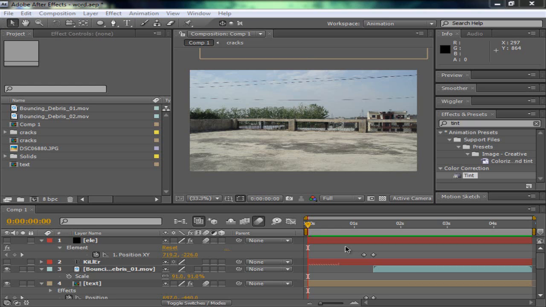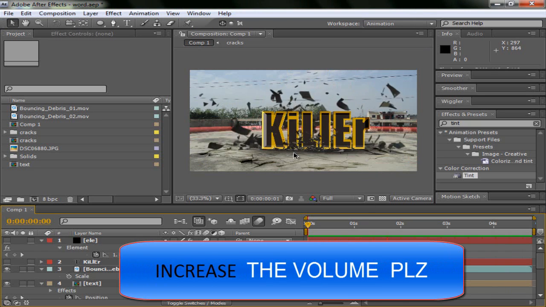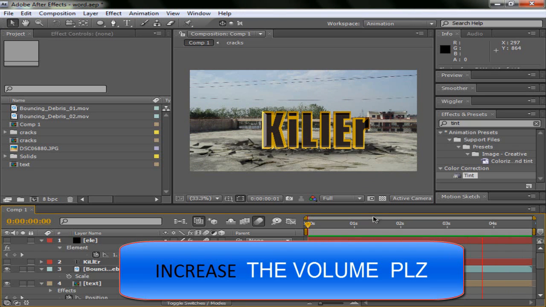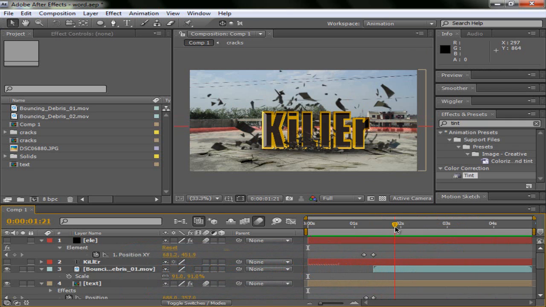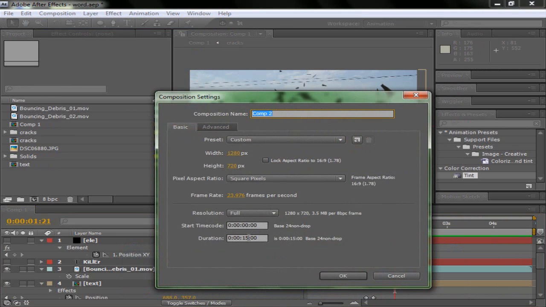Now let's check it out. As you can see, there are some shadows and text coming, debris, waves. It just gives a very good, nice look. Now let's get started. Composition, new composition. Make it 5 seconds.